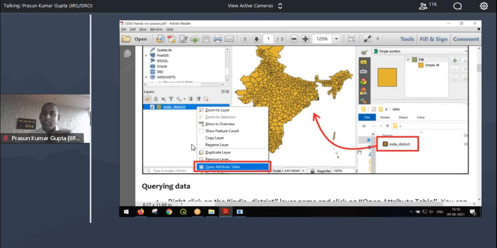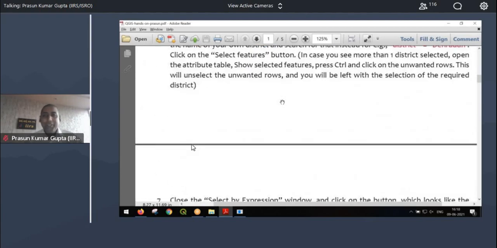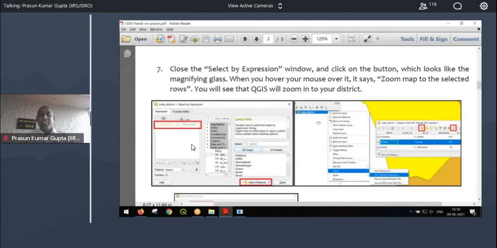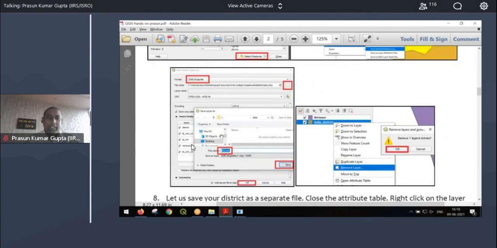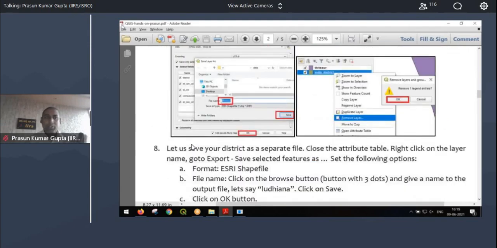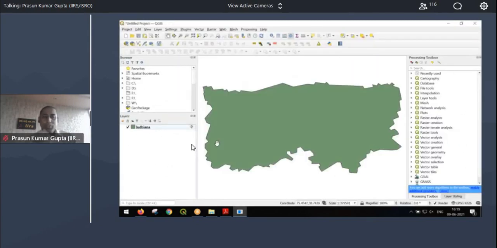Drag and drop here, right click on this, go to open attribute table, with English steps and pictures with red boxes being shown. I think all of you are postgraduate students, so I think this should be enough. How to write your query, how to select a feature, how to export a feature, select this shapefile, and so on. So don't worry, all the steps with screenshots are given in this PDF, which will be shared with you. अभी next क्या करेंगे?